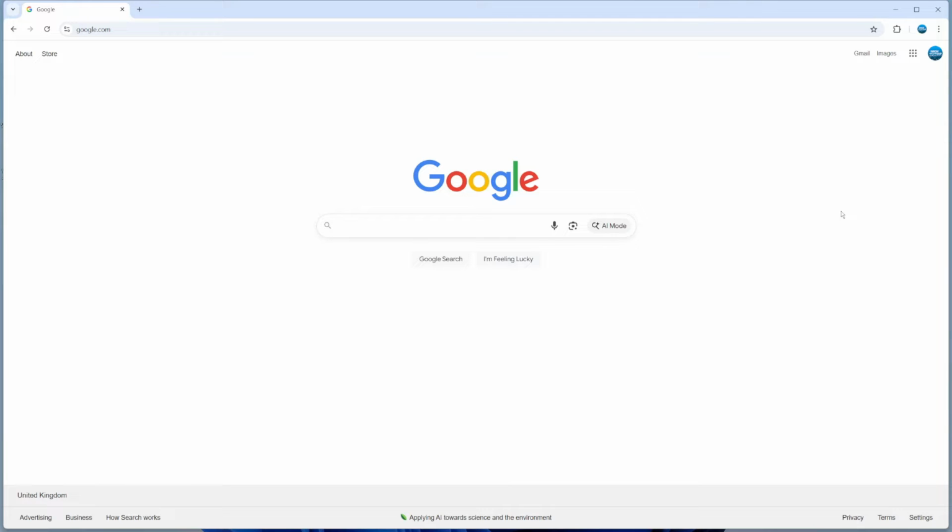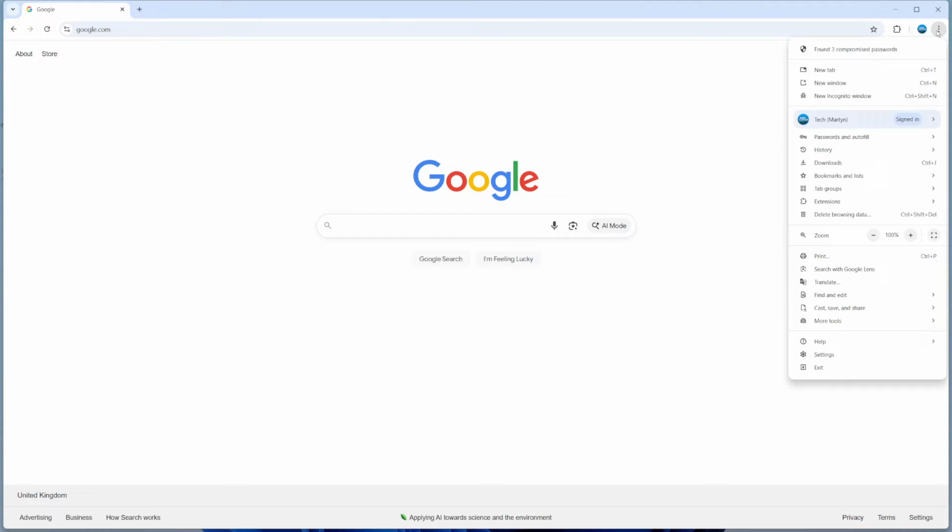Now, if you are trying to download something on Chrome and it's been blocked for whatever reason, then there is a way to actually get around this. So what you want to do is, in the top right hand corner, click onto the three dots. And then on this menu that comes up, just come down and click onto settings.